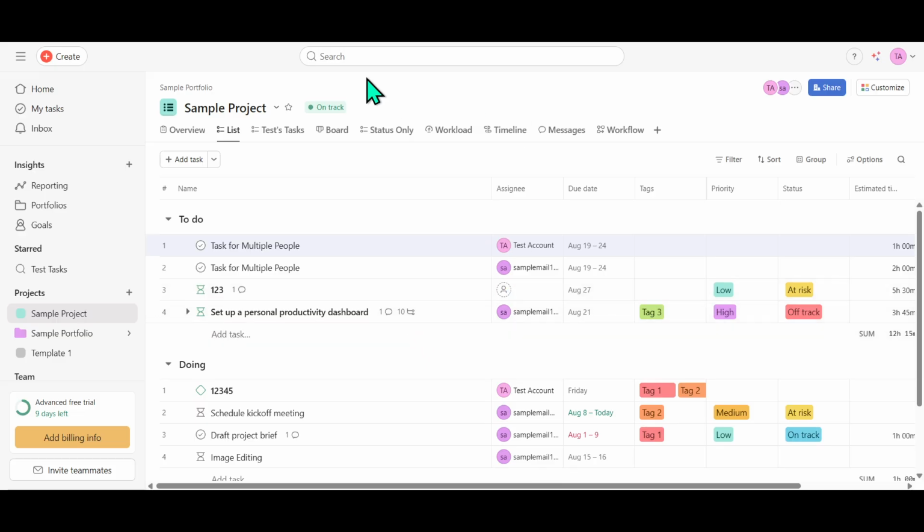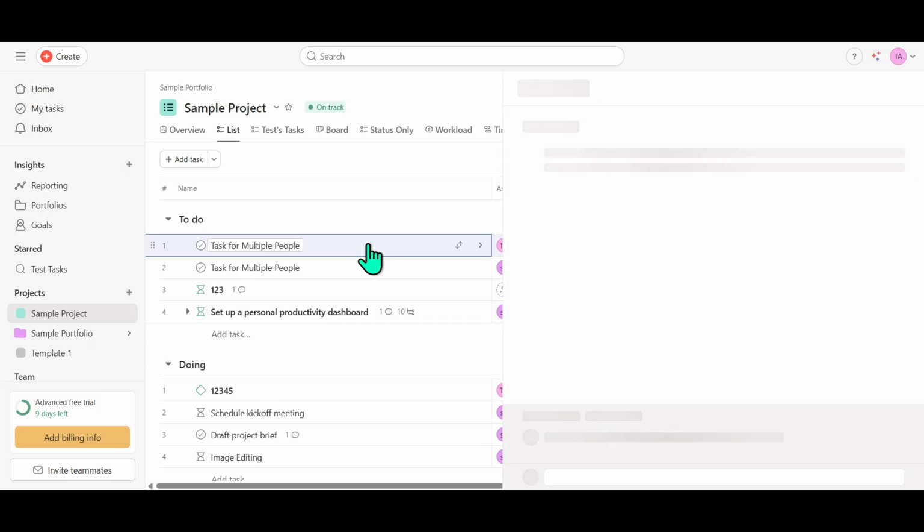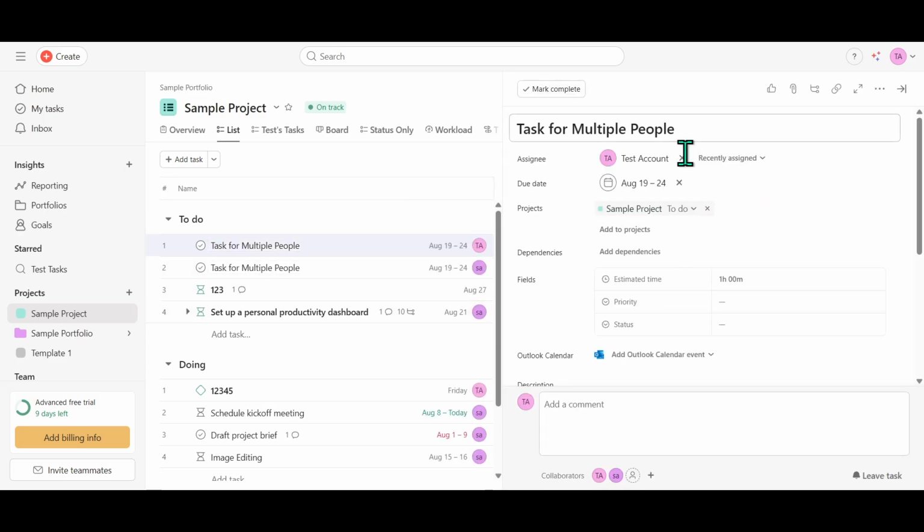This is your central hub for task management and where we'll be spending our time today. On your Asana project page, you'll see a list of tasks that are part of your project. To add an attachment, the first thing you'll need to do is click on one of these tasks. Doing this will open the Details panel on the right side of your screen. This panel is where all the magic happens, providing an extensive view of everything related to that specific task.